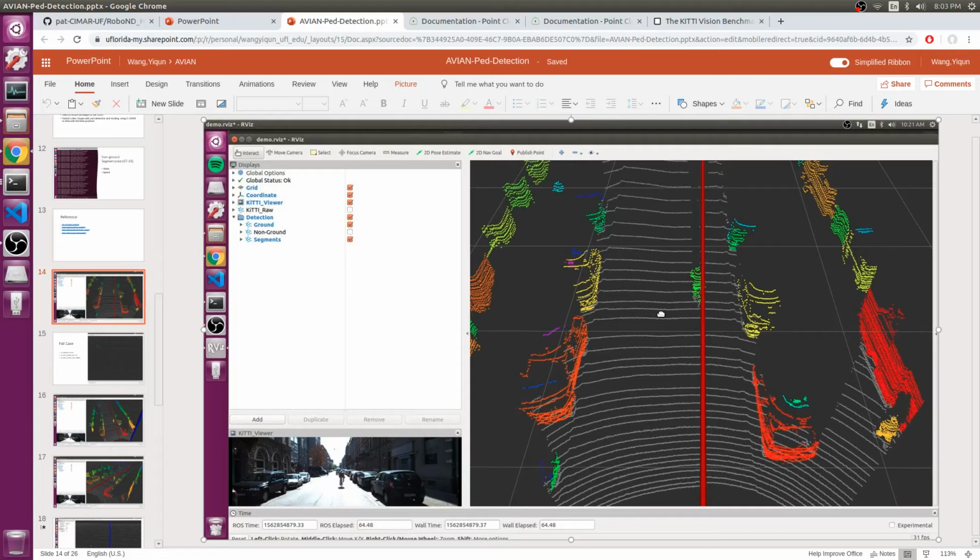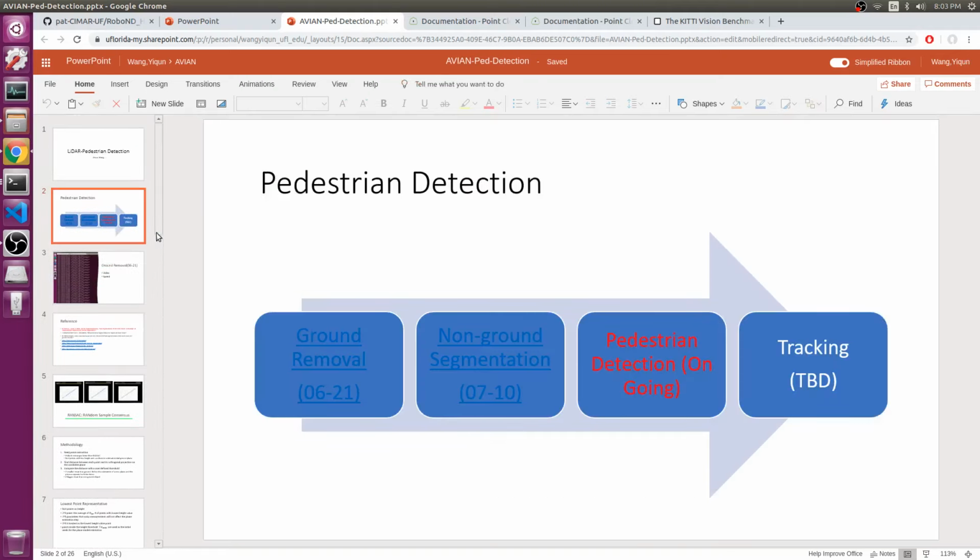Getting a bag of point cloud data, I divided the project into 4 steps. The first is ground removal and it's already done by June 21st. The second one is non-ground segmentation. It's also done. And I'm currently on the pedestrian detection, which is training a machine learning classifier to detect whether the clustered point cloud is a pedestrian or not. Then after this, I will apply a tracking algorithm for each pedestrian.